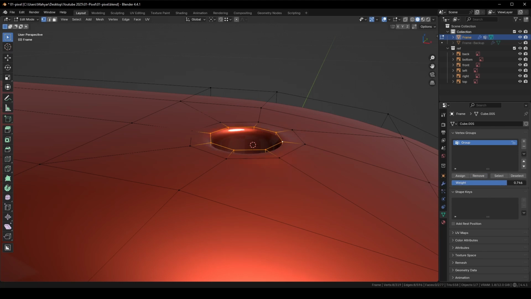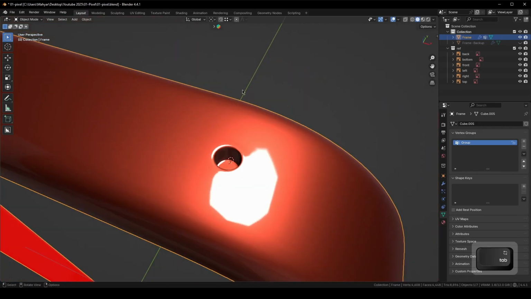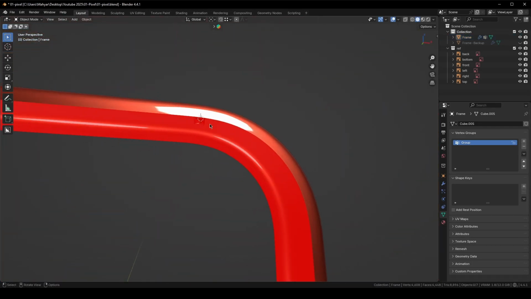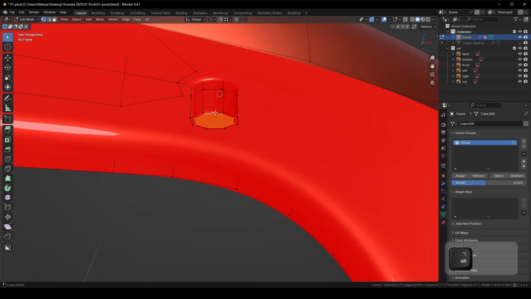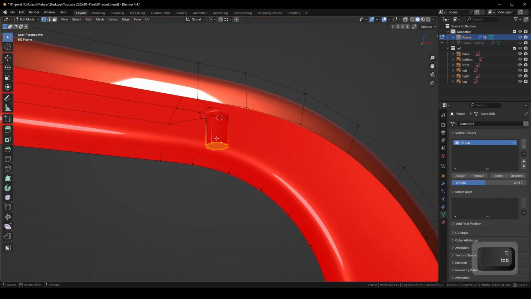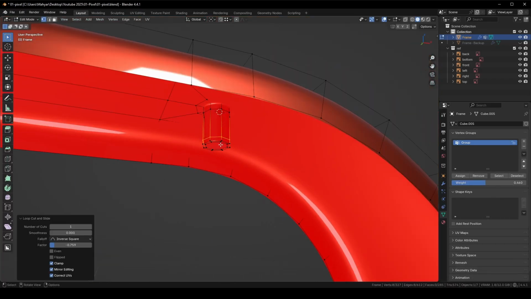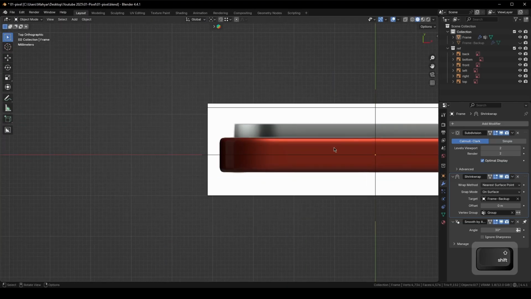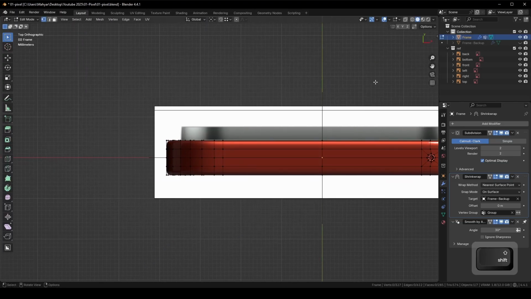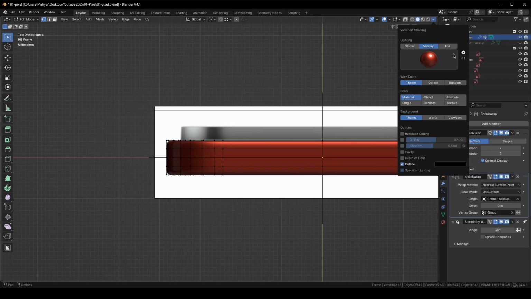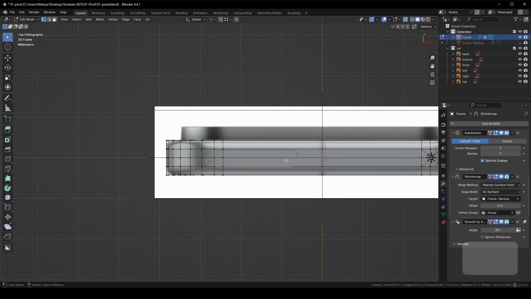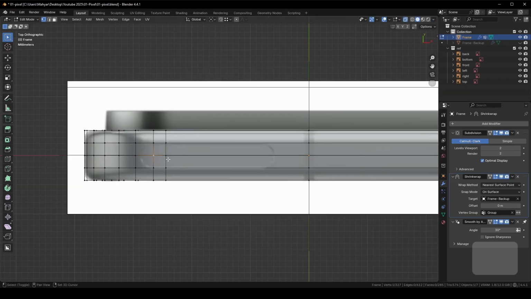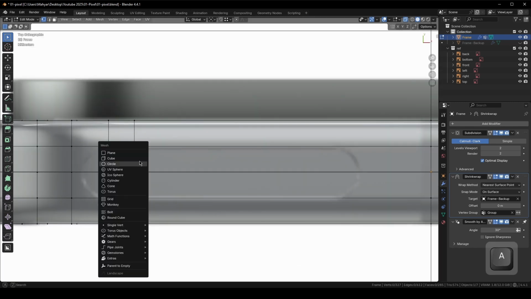Play with these numbers. That's good. Now let's go here, change the matte cap to something more visible. Bring the 3D cursor here. Create a circle here.